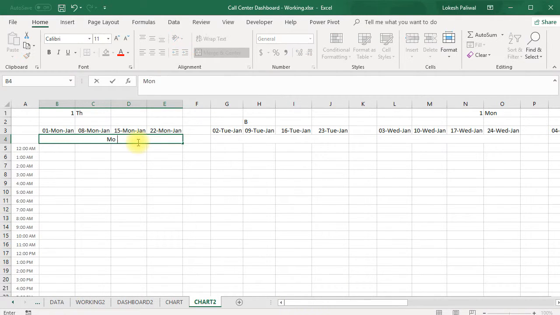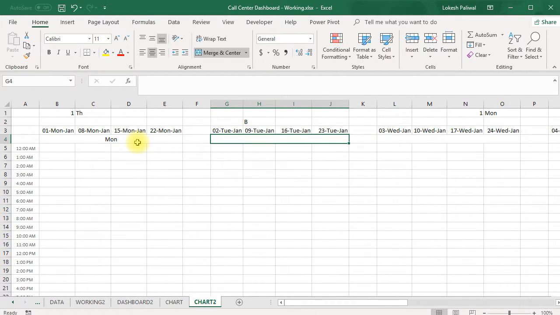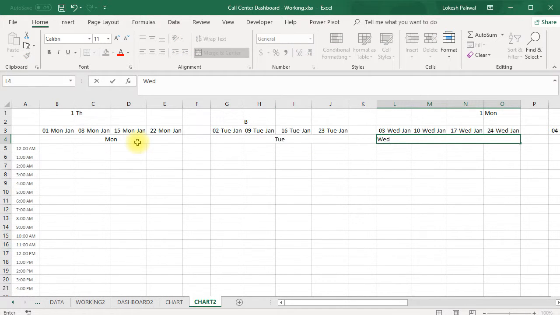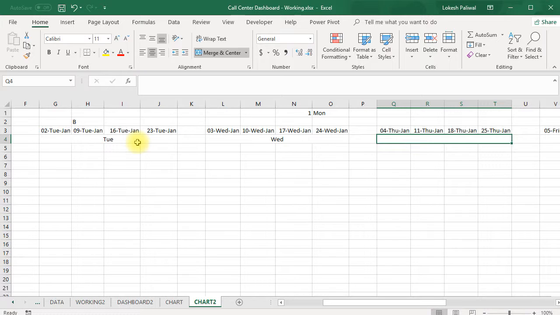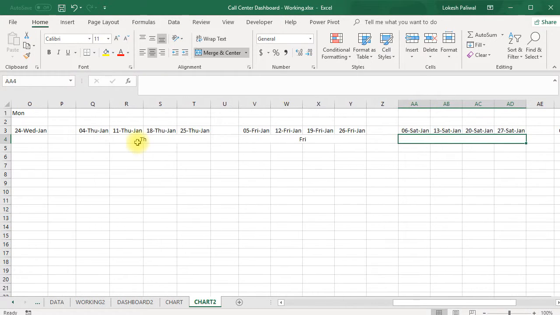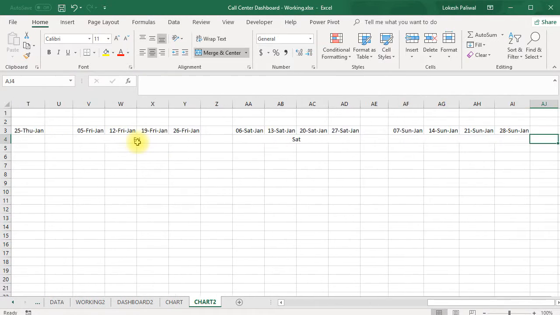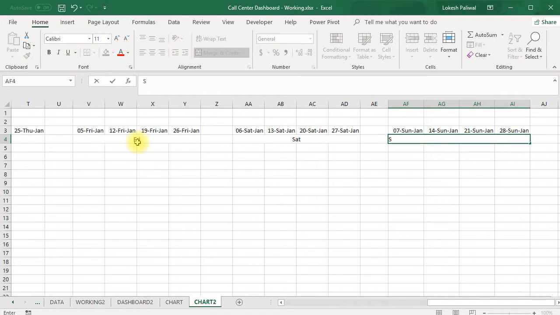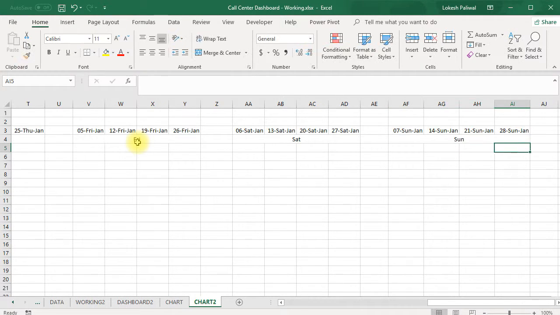Let's paste the labels now quickly. This is Monday, this is Tuesday, Wednesday, Thursday, Friday, Saturday and Sunday, everyone. Saturday and Sunday we have written here.